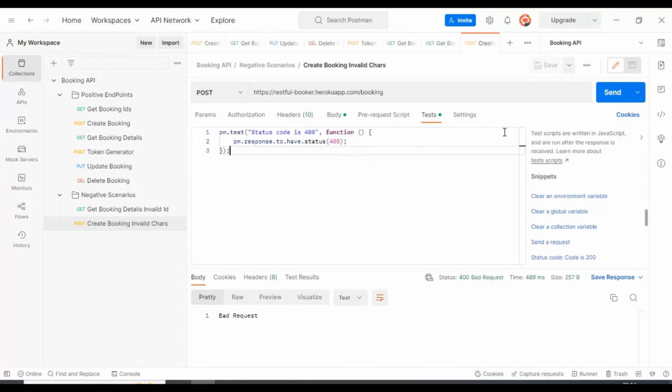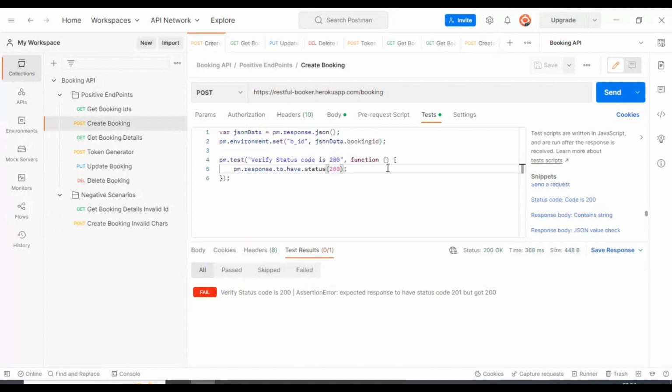So that's it. Let's execute the post request and let's check out the result. So this is getting passed, right? We have executed all the APIs inside the booking API collection and all the tests are passing. Now I will go to the create booking API.